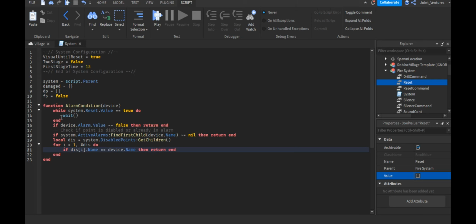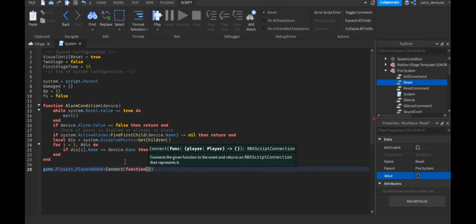All right, let me explain this little bit of code. The device is just like game.Players.PlayerAdded:Connect(function(player)). So it's pretty much just like this, however we're doing the functions separately. So when a player is added, we're going to connect it to a function in this little area right here called player.